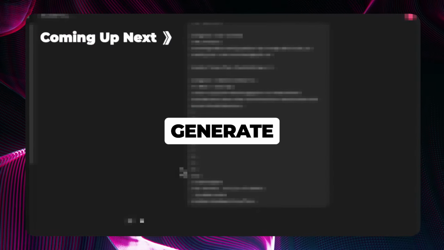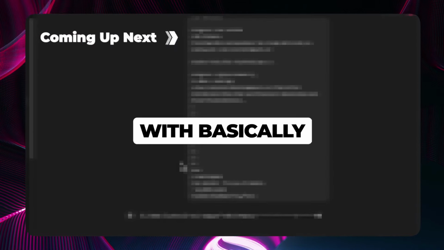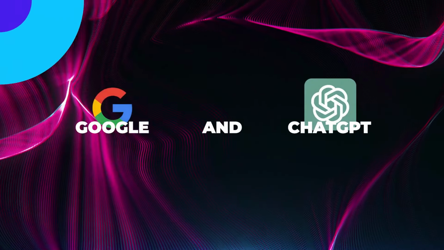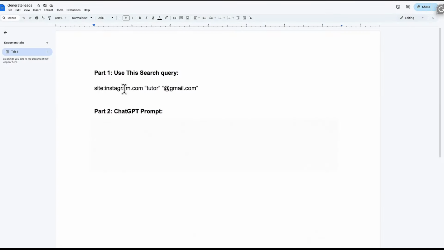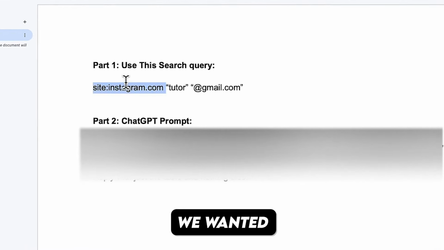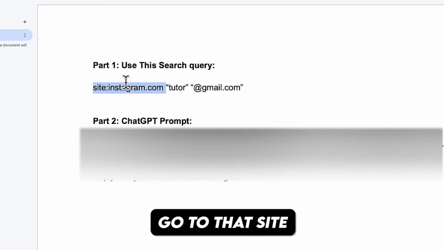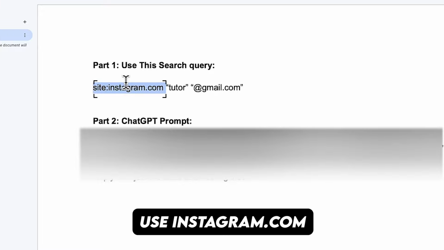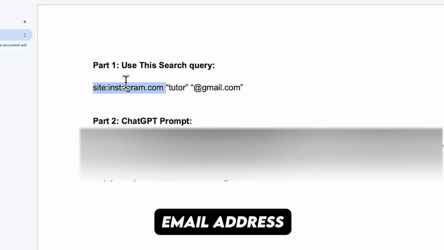You can now generate unlimited leads with basically no effort just by using Google and ChatGPT. To do this, we're going to use this search query. There are three parts to this. First one, we're just telling Google which site we want it to search, and Google will now go through that site and only that site. I like to use Instagram.com because a lot of people share their email addresses there.